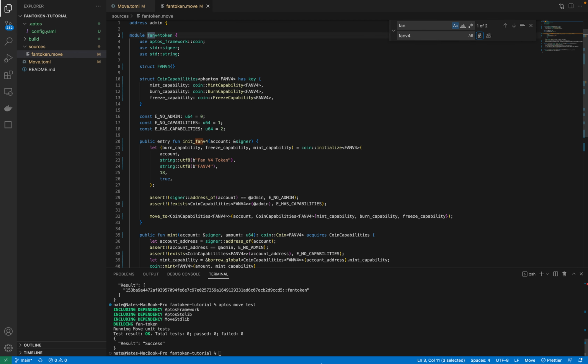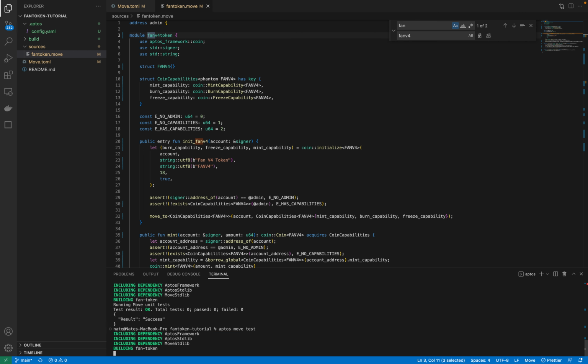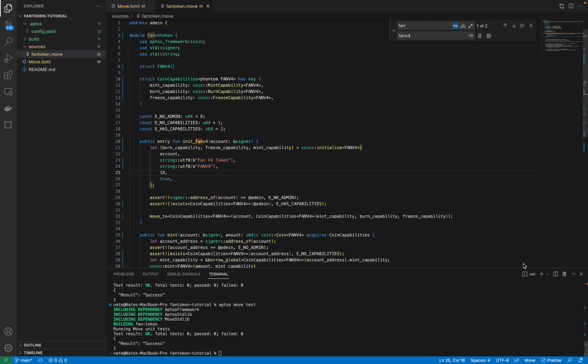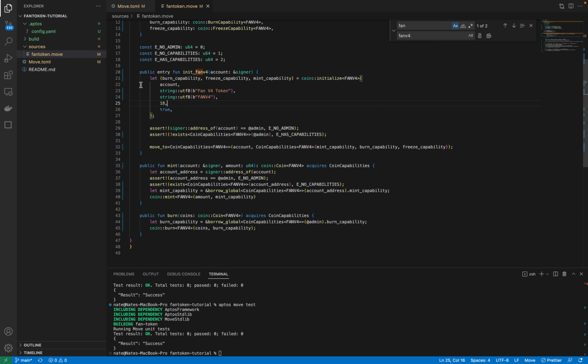Alright, so let's run Aptos move test again just to be sure. Okay, so everything checks out. So now let's make the modifications I talked about. First things first, we would have to add the coin type here, fan v4, to indicate that we are minting this particular token. And then let's add it here also, v4.